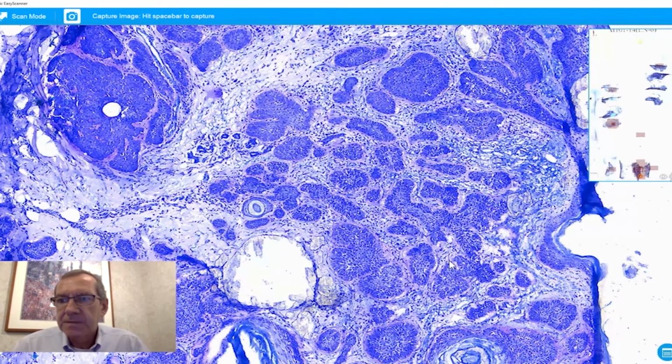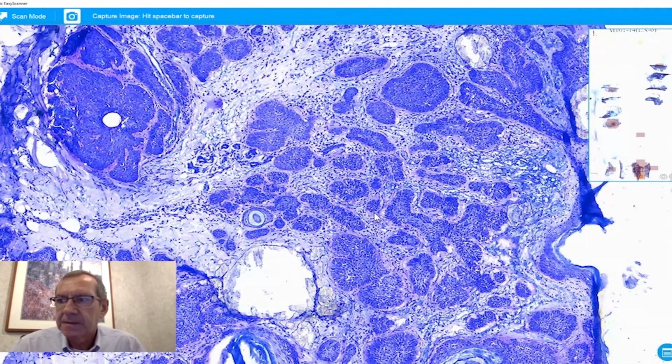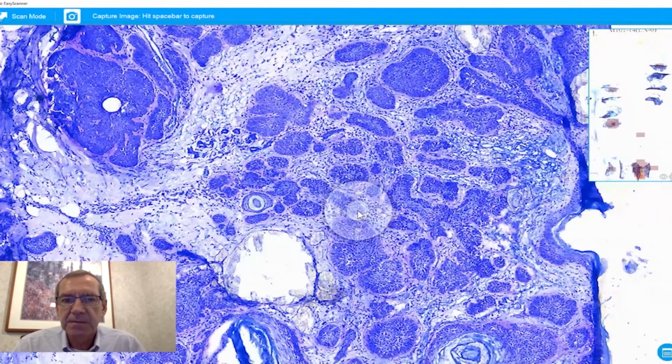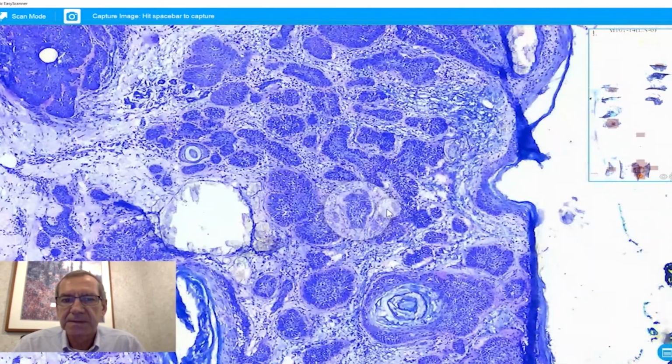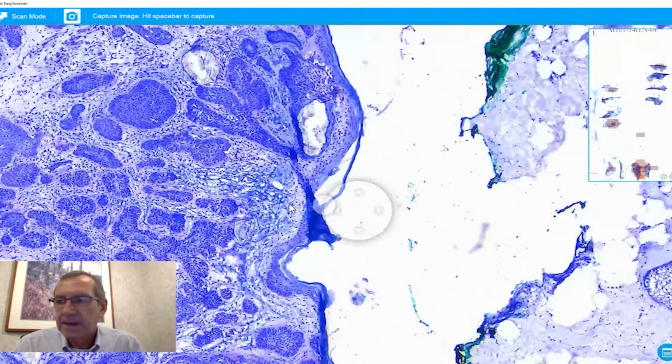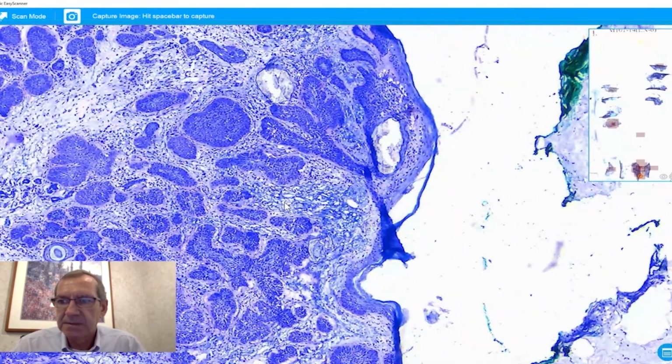I can move around the slide in several ways. I can use the mouse by grabbing the tissue and moving it. I can use the arrow keys, right, left, up and down, or by right-clicking the mouse and bringing up a directional bubble that I can control, just moving it in the direction that I want to follow. And I believe that's probably the best way or the easiest way to go around the slide.